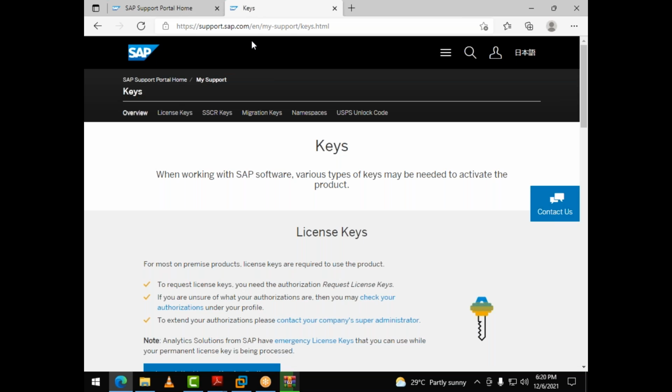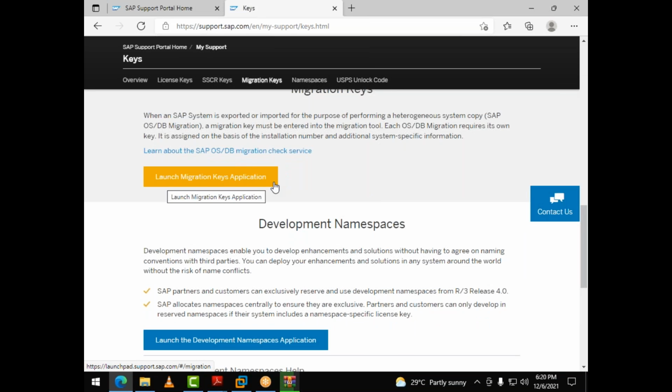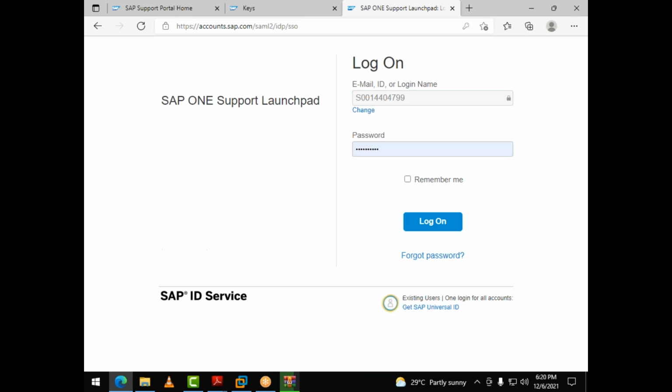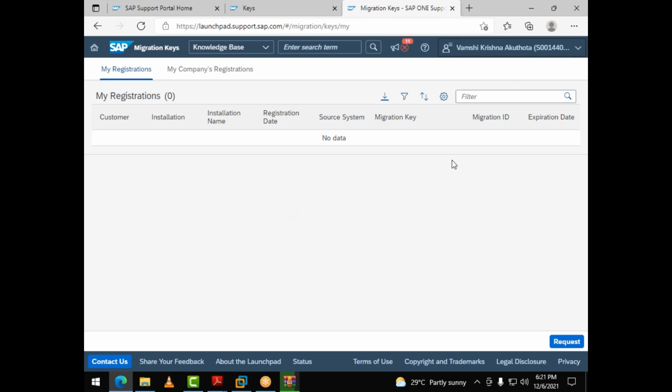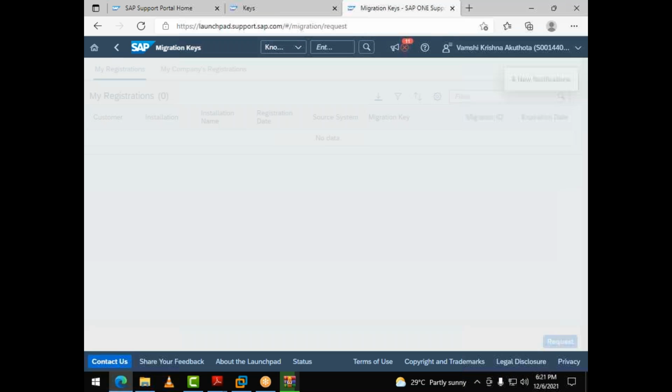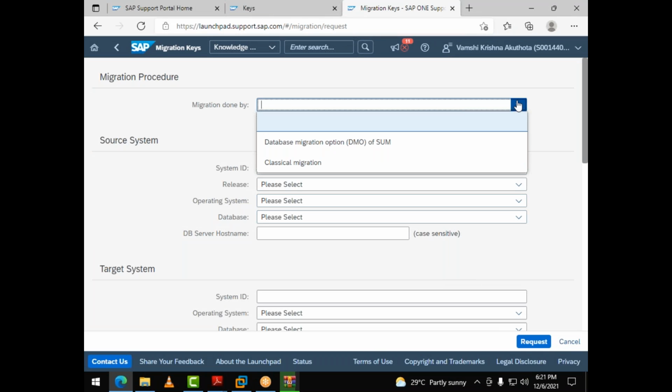https://support.sap.com/migrationkey is the quick link for migration. Launch the migration key application. Enter login name and password. Click request here. Click I agree.